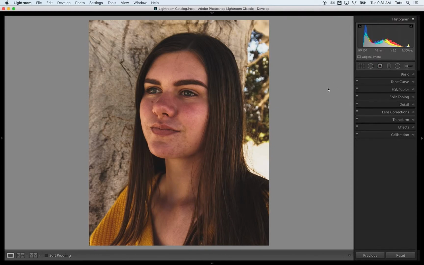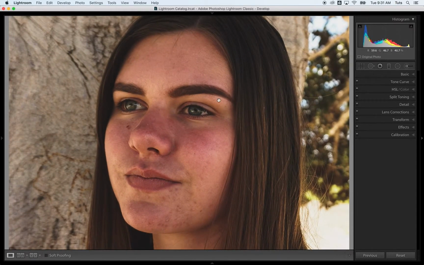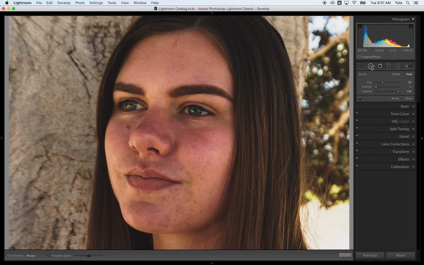So we have our subject, our awesome model here. I'm going to click to zoom in, because I want to focus on the skin tone, face, and eyes, the portrait part of the aspect, and not so much the background right now. First thing we're going to do is come over here and use this spot removal tool.